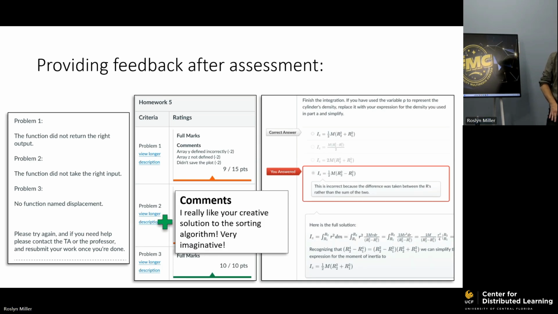Okay. The other thing that I think is important when you're grading on a rubric is adding some positive feedback. Students stay much more motivated, I think we all do, when we hear something like, I really like your creative solution to the sorting algorithm, very imaginative. It's not just, this is what you did wrong. These are some things that you did well, right? And to put their mind on that, I think, is really important.